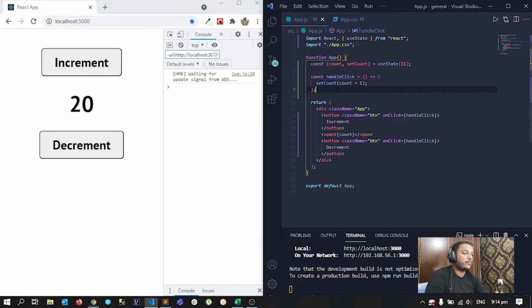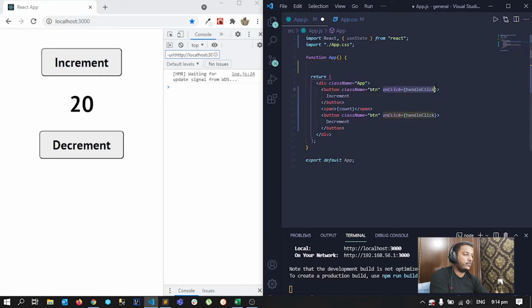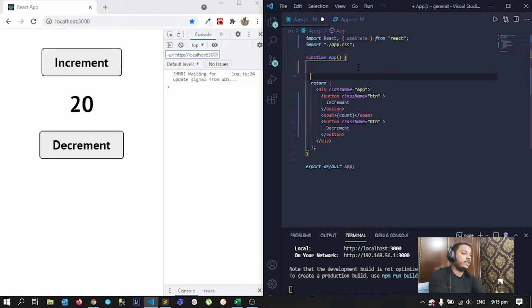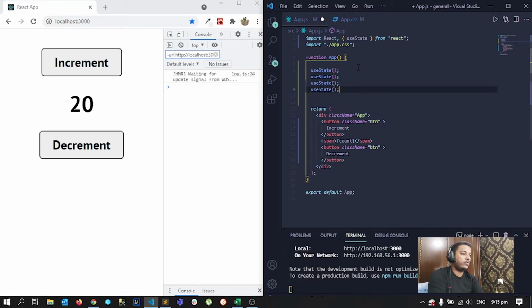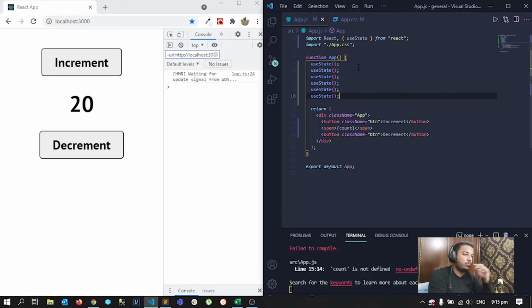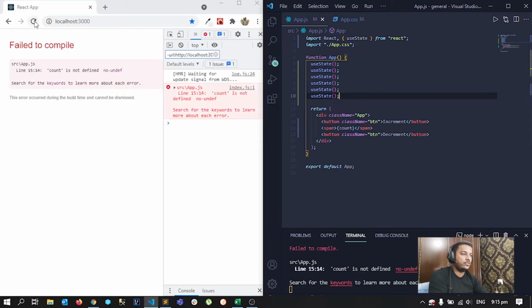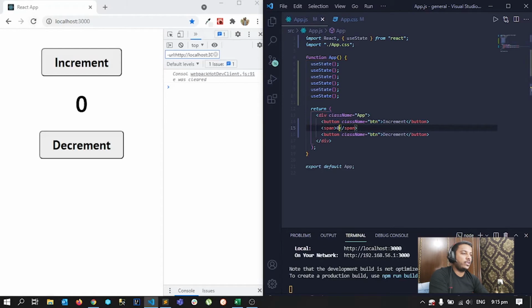Let's also see some other things. Let's at the moment get rid of this and also get rid of these. Another thing that is very interesting to see is if there are multiple useStates. Okay, I have a count variable here. You can call multiple useStates in one component, that's okay.